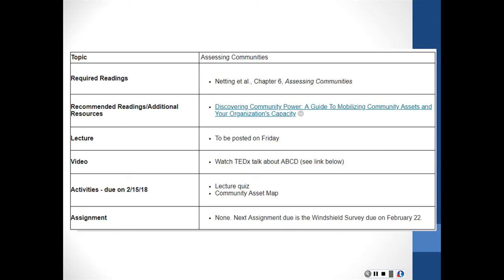So again, the required reading is chapter 6 of the textbook. There's a supplemental reading. Working on the lecture now. There's a short video for you to watch. It's another TED Talk. The activities that are due this week will be, again, the lecture quiz, and then you'll need to complete a community asset map for your selected community.